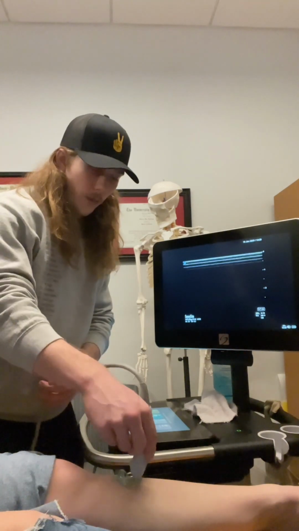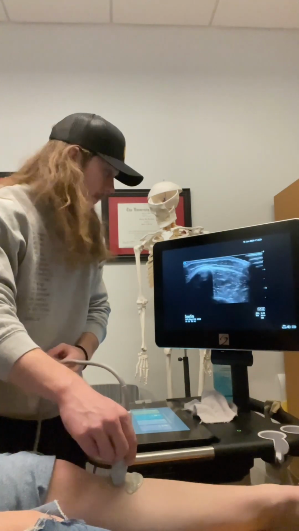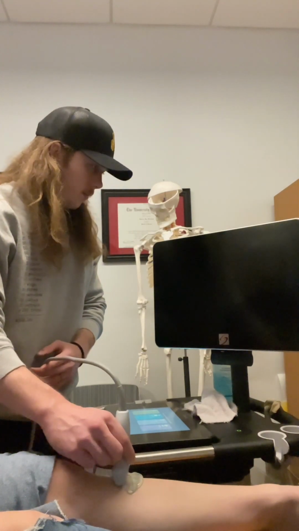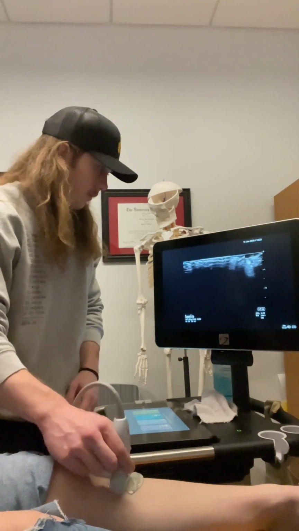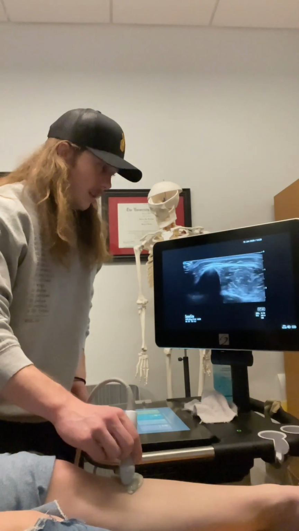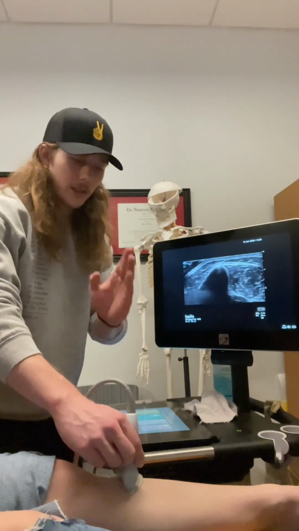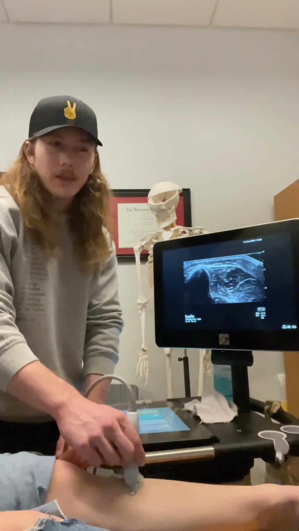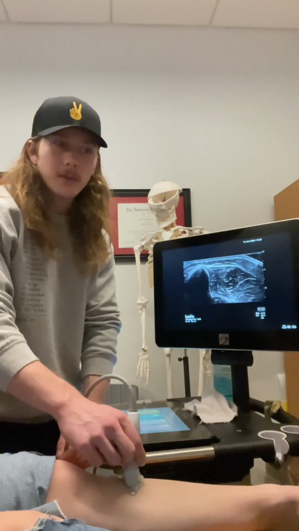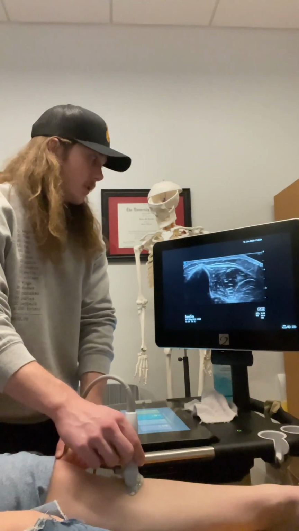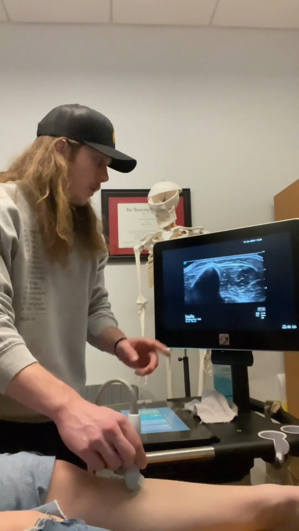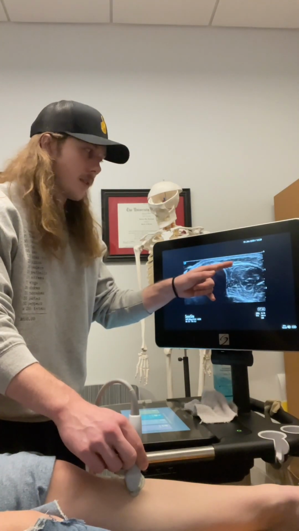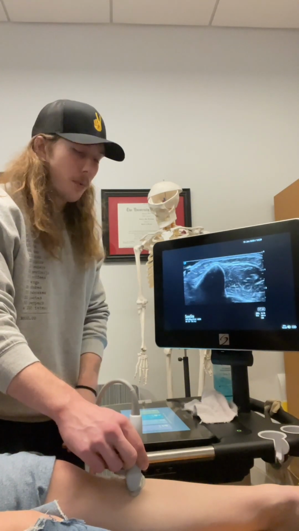So if we go right here on Avery's tibia, you can see the different structures, right? You can see this is a transverse cross section of what we're looking at. How do we know what we're seeing? There are hyperechoic sections and there are hypoechoic sections. So something that's dark, right? Dark spot right there is hypoechoic. Something that's light, like that right there, is hyperechoic.